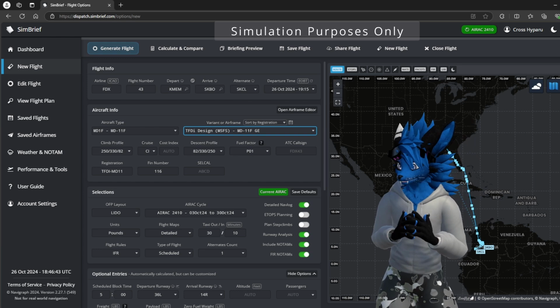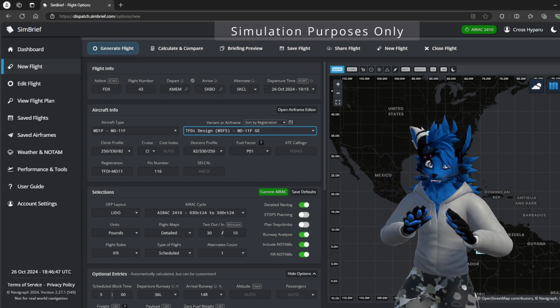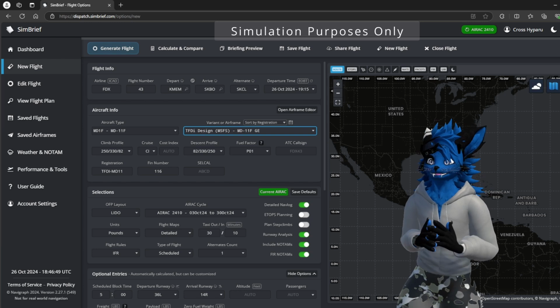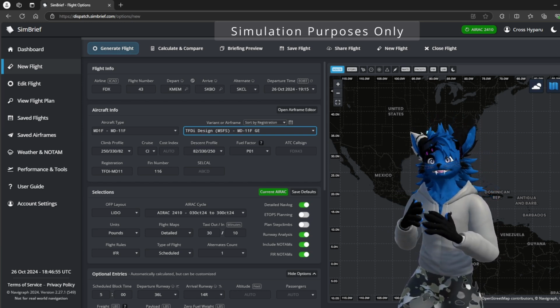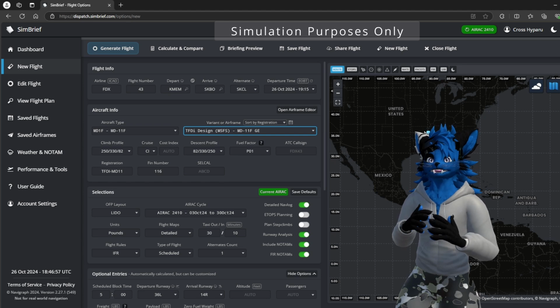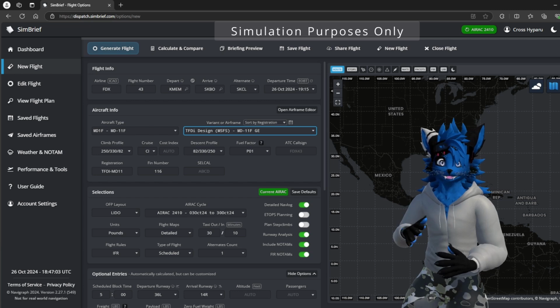So for the climb profile, we're going to climb at 250 knots until we get to 10,000 feet, because that's a speed limit. Can't fly faster than 250 knots below 10,000. When we get above 10,000, we're going to accelerate to 330 knots, and then we're going to maintain 330 knots until we intercept Mach 0.82, and then we're going to fly Mach 0.82 for the rest of the climb.